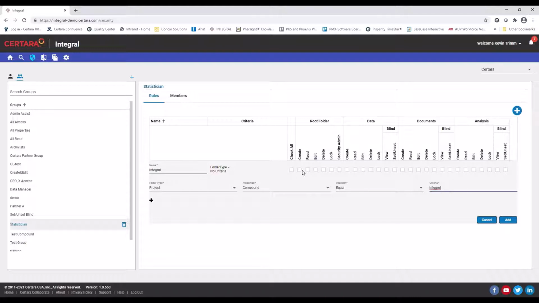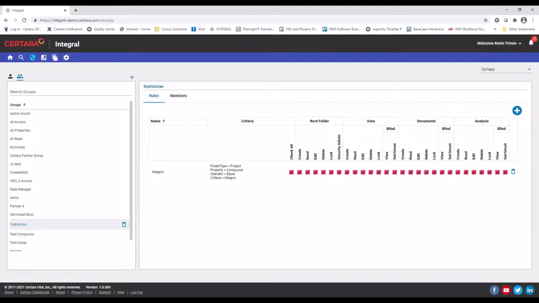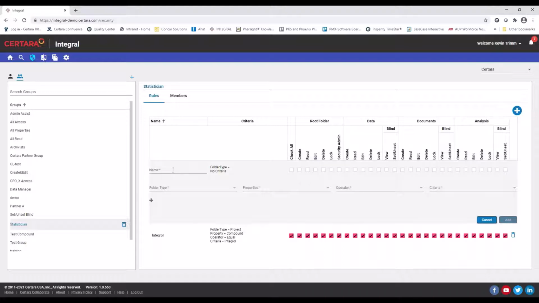So all studies or projects that have this compound included as the metadata, Anna, once in the security group, will have access to do all of these things to the various folder types and permissions. So I'm going to add this rule, and I'm going to add one more rule to make sure that she has access to a global library of SAS macros and programs.